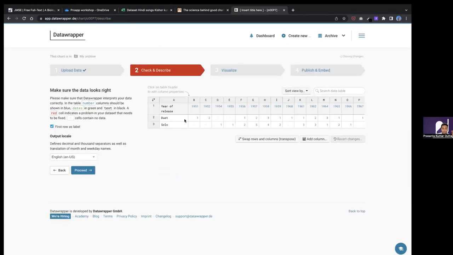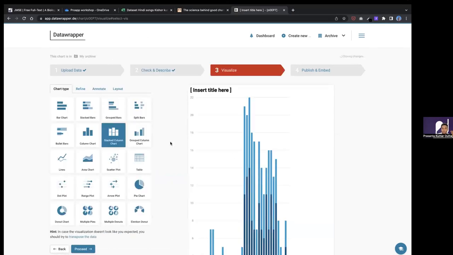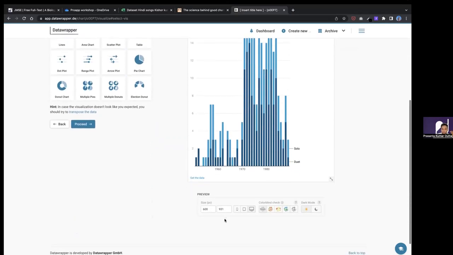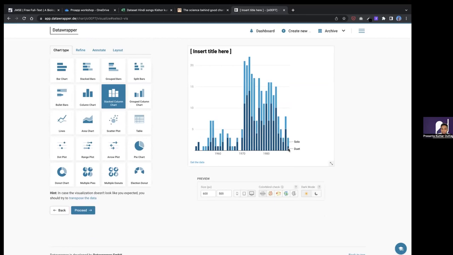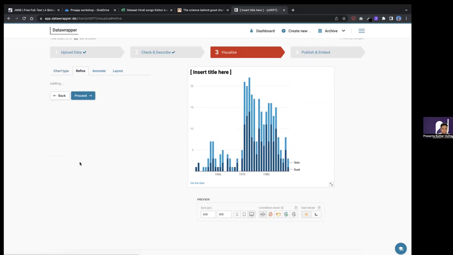Let's go to the data and see what it looks like. Now you see the data has been flipped, and you have columns for every year, and then you have two rows, duet and solo. And then when you visualize it, you have a bar chart. You can change the height over here. Let's make it 500? Yeah. And then it has all the interaction as well. You can hover on this and it can show the numbers. It also has the markers on duet. So let's click on proceed and see what it does.